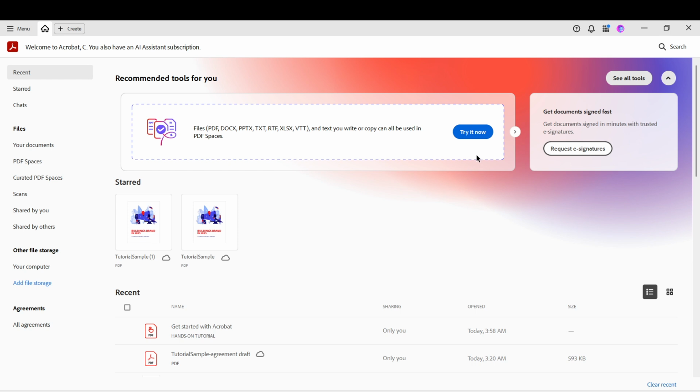That's all there is to it. Checking for updates periodically is a simple way to keep Acrobat secure and running at its best.